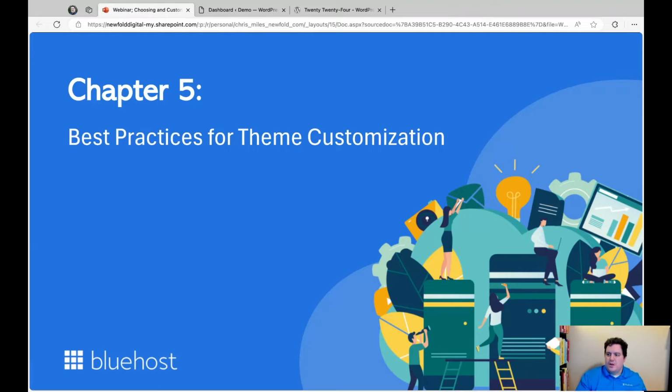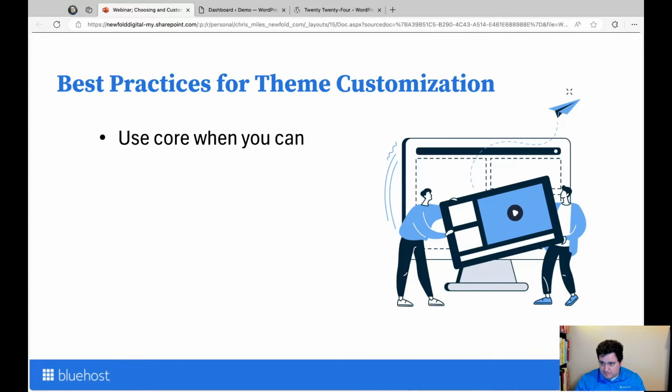Best practices for theme customization. Okay, so there's a lot of ways to do things, and that's one of the things that's tough about WordPress: there's 100 ways to do almost anything. It'll let you do anything you want, and that's also a downfall of WordPress, is that it'll let you do anything. So let's talk about some of the best ways to do a few of these things.